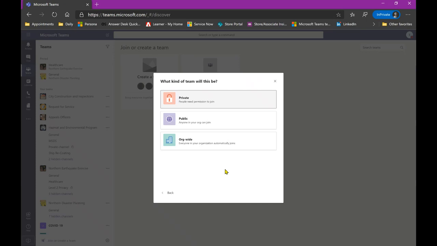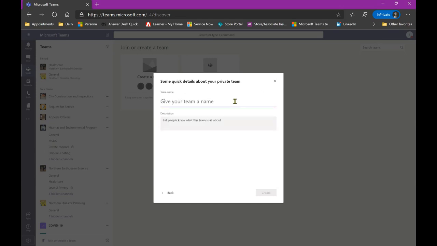A private team will start out with just you as an owner of the team, and you will have to invite new people to that team. If it's a public team, it'll be like that East Coast team I joined earlier, where it will just show up when people go to join a team. Or if it's an org-wide team, everybody in your organization will be automatically added to that team. But I'm going to go ahead and just create a private team.